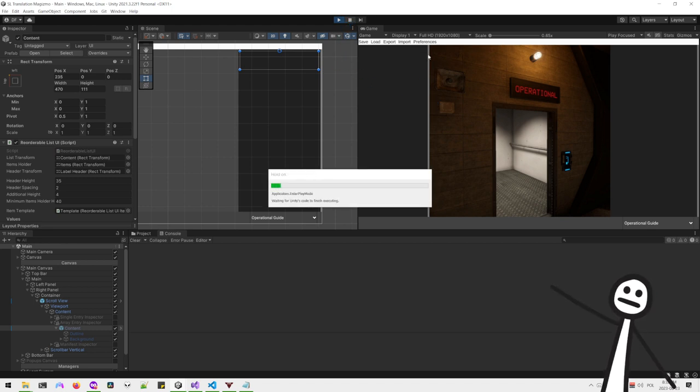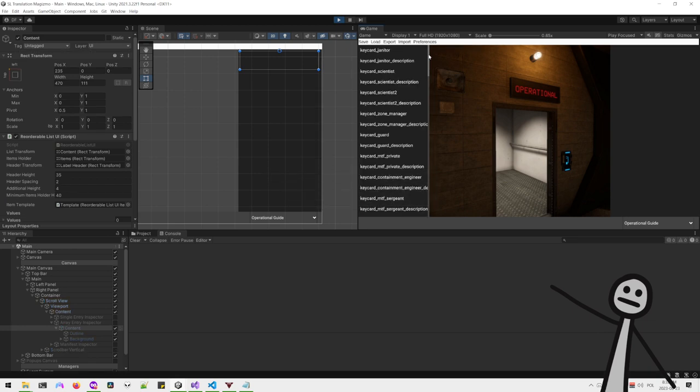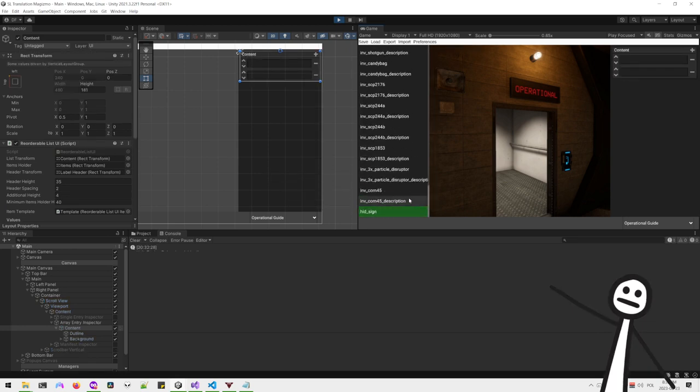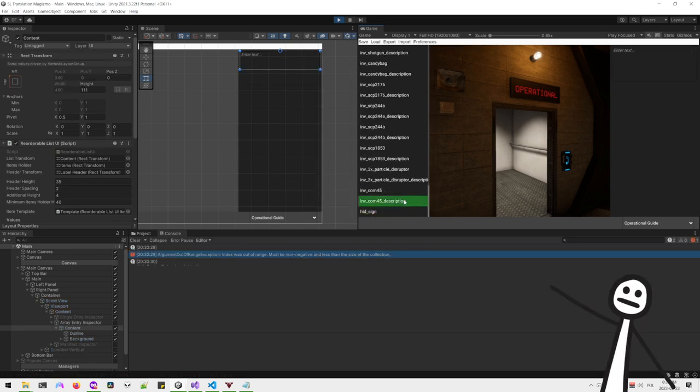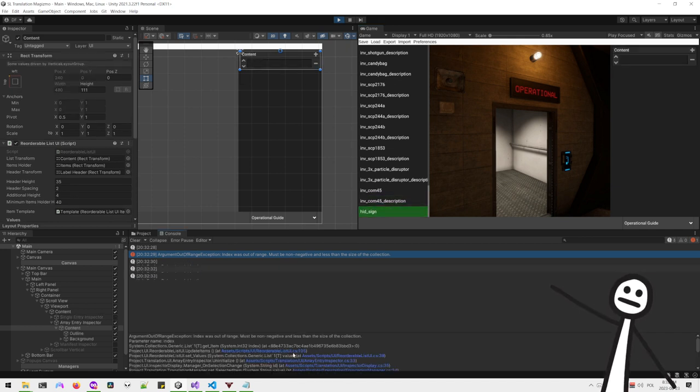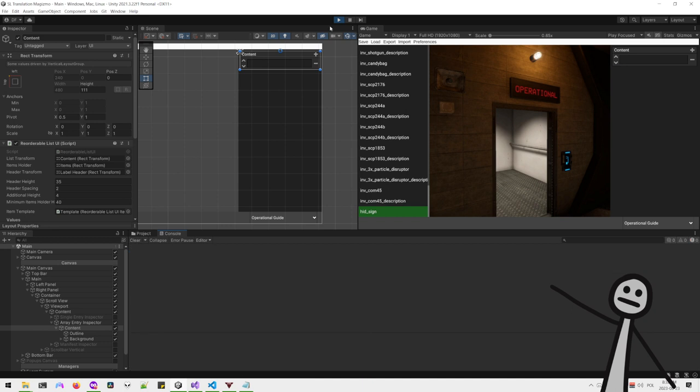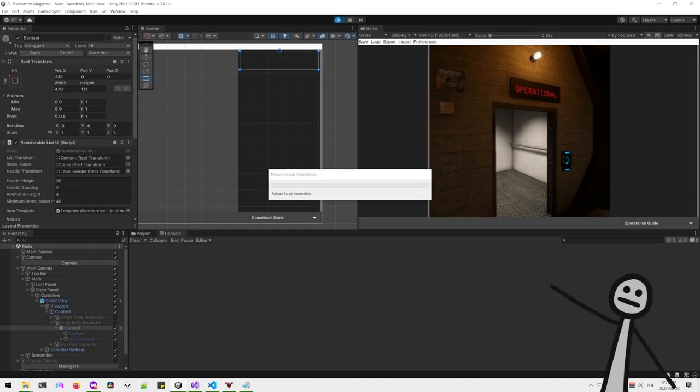Hold up, replay. It's two. Now it throws an error. Now it's one. Now it's zero. Now it's one. Now it's zero. Now it's one. What is this supposed to mean? What happens?